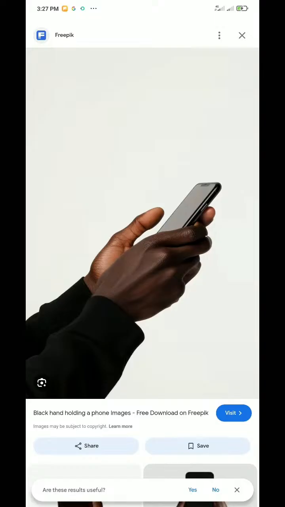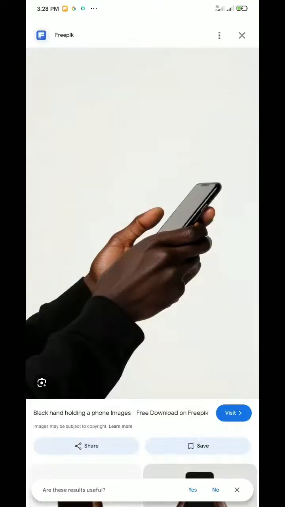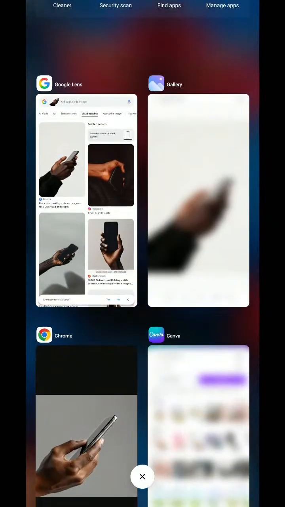If I click this visit, it's going to take me back to Freepik. So now instead, let me just download from here. So I'll download it. So it's been downloaded, right? So guys, once we download the image, let's go back to our Canva.